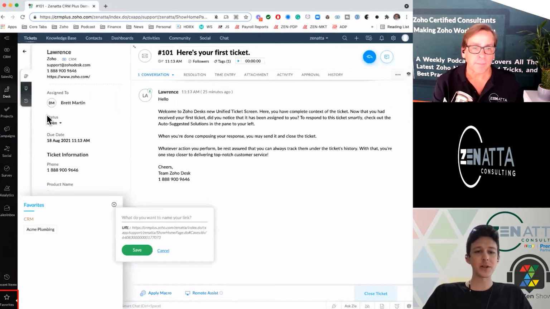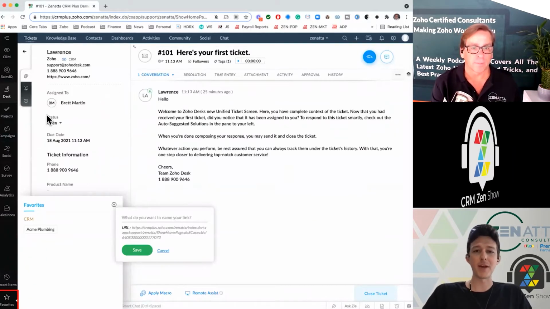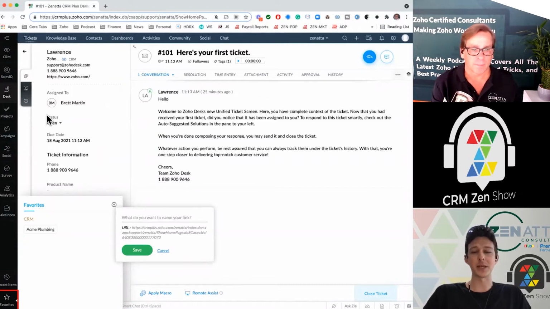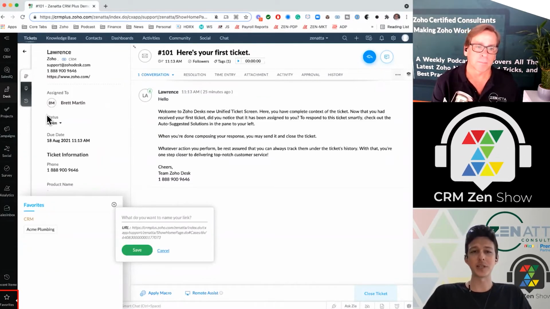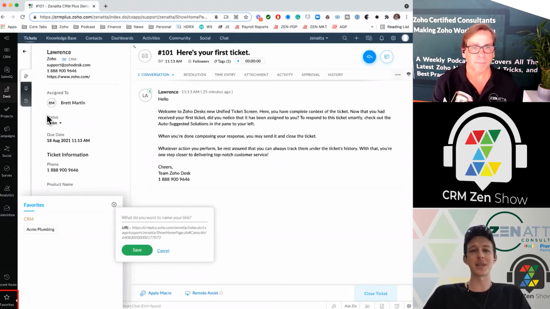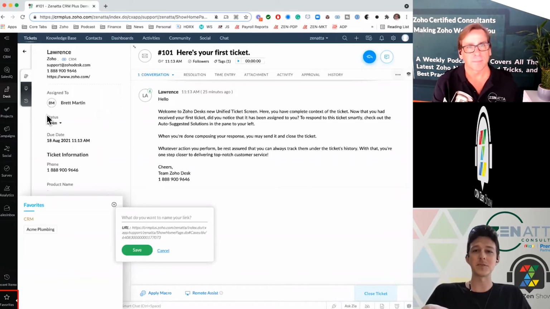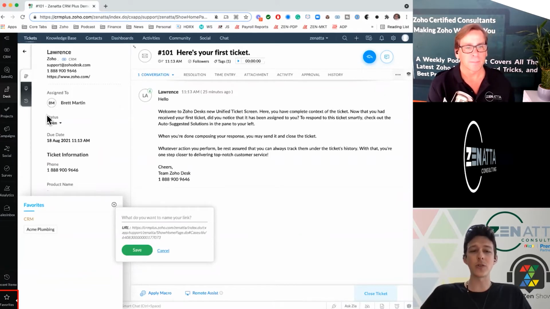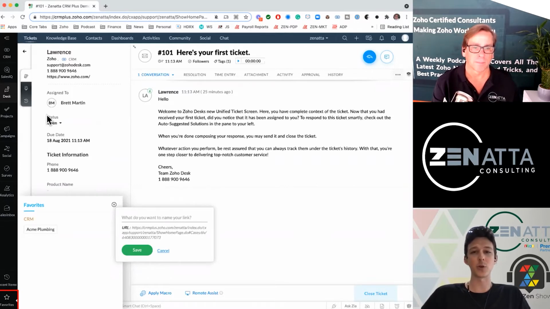The next one here is your favorites. This one is super useful for navigating quickly from application to application. An example would be you might have a dashboard inside of the CRM. To get there from Desk, you'd have to click CRM, then Dashboards, then click on that specific dashboard. But if you know you're going there all the time, you can add it as a favorite here in the bottom left and get there quickly.